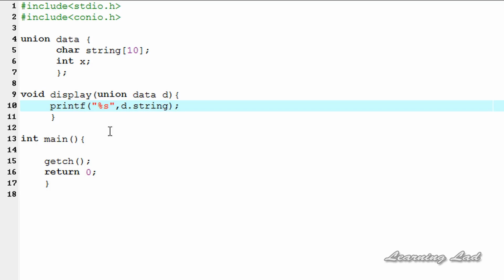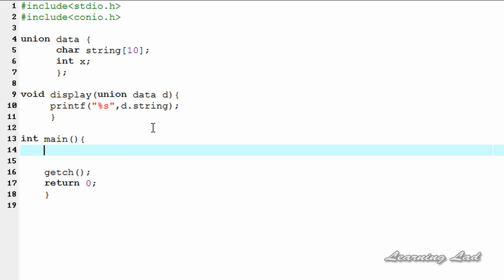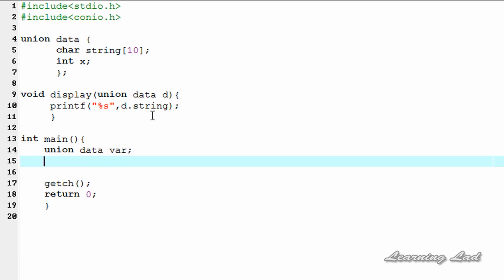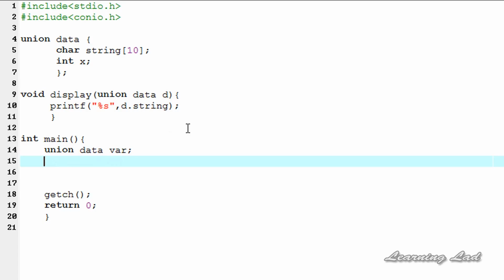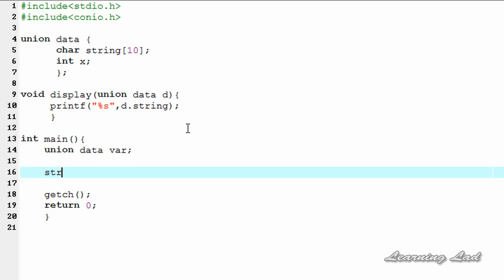So save it. In our main function, we're going to create a variable of this union data. So it's going to be union data, and let me call it var. Then we're going to initialize the string member of this var union variable. I'll be using the strcpy function because we are initializing the string value. First we define the destination, which is var.string, and next we pass the string, let's say, hi learner.